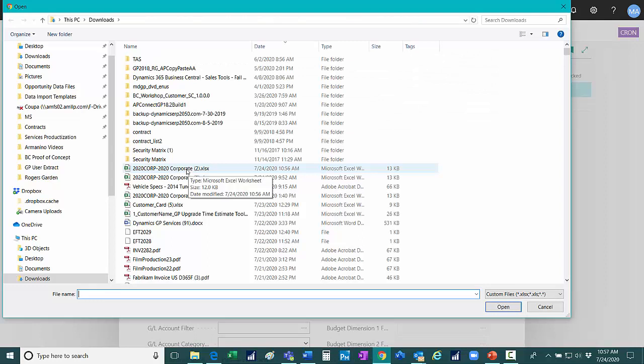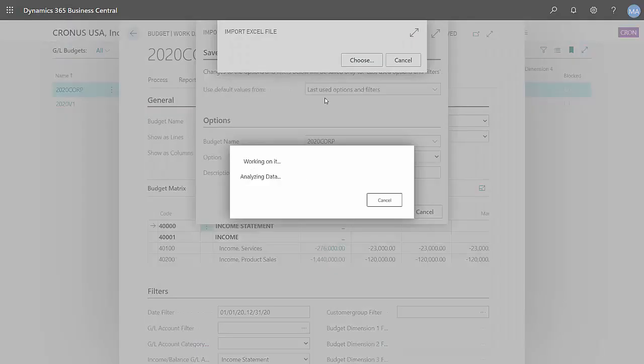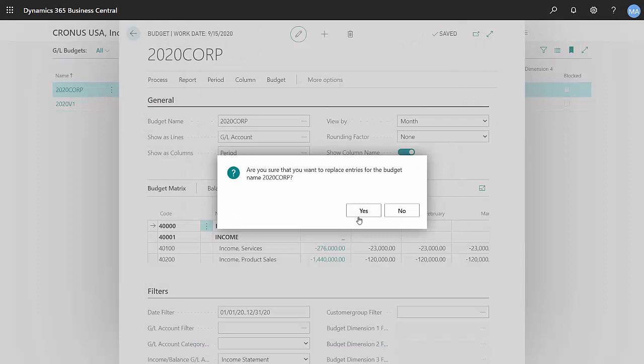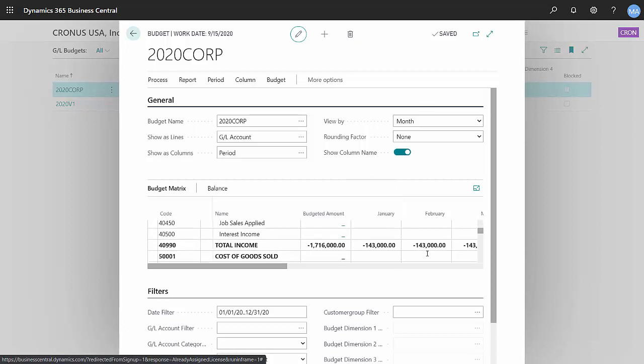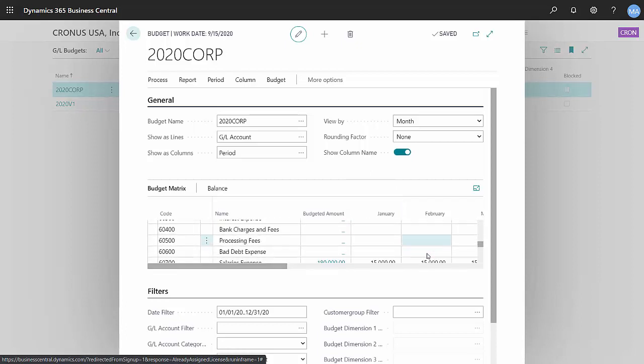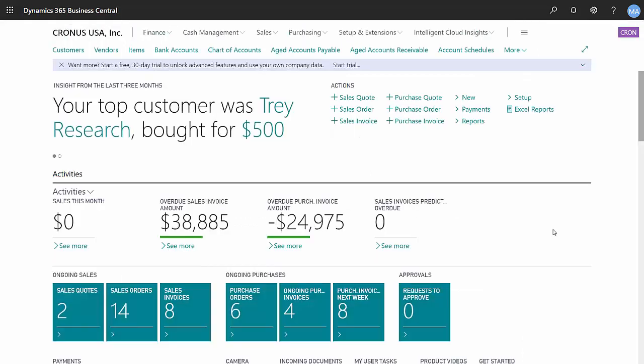Here it is here. Now the budget's been updated. And we can see all the items down here if we scroll down through this little window here. So now let's see this in an account schedule. Let me go to account schedules here.